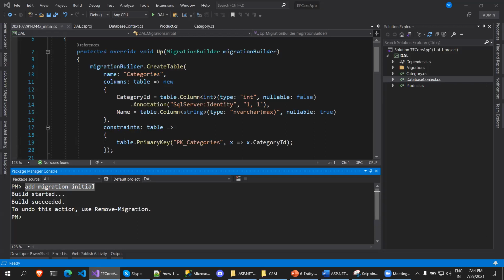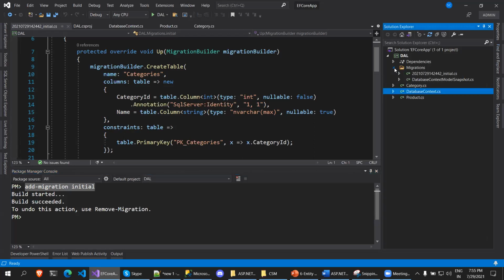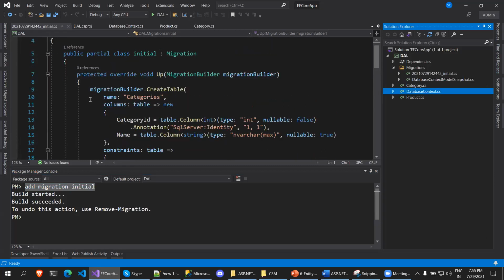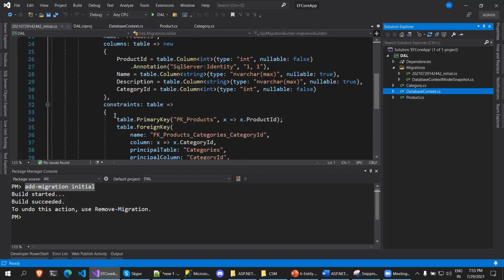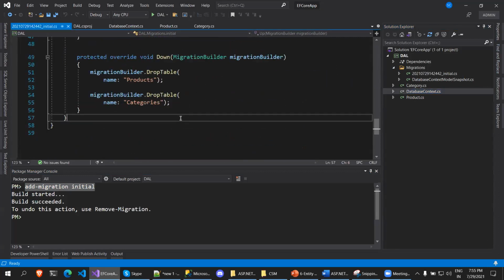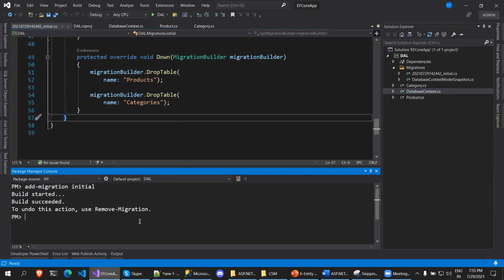It succeeds. And you will find after running this command, it has added a folder with the name Migrations. And you have a file also, Initial, and there you will find an Up method and a Down method, isn't it? Now run the next command, that is update. Have you done this command? Everyone? Yes.